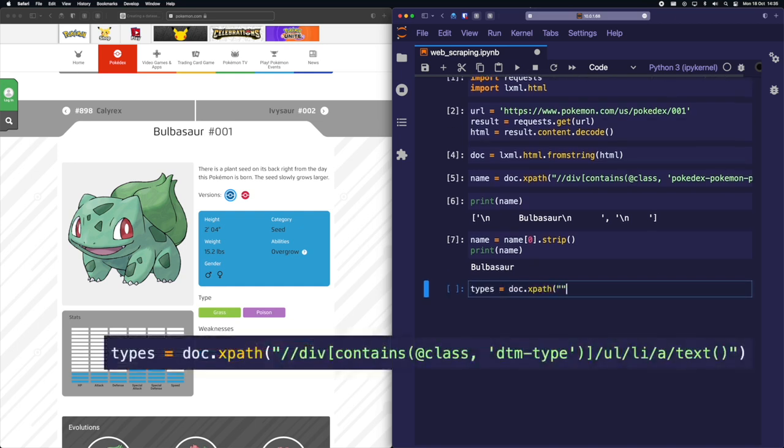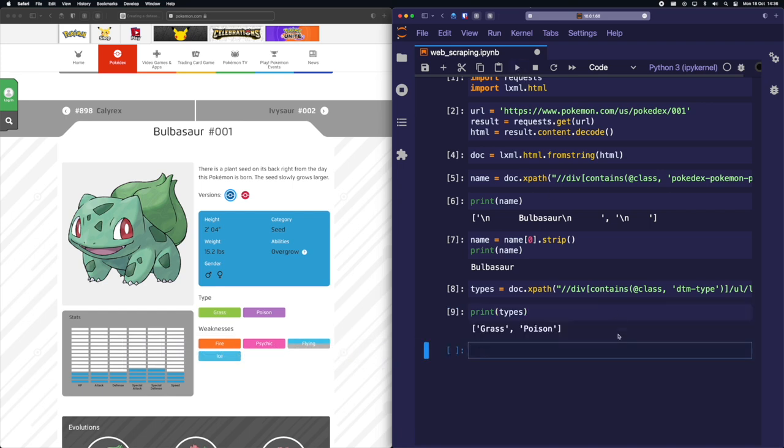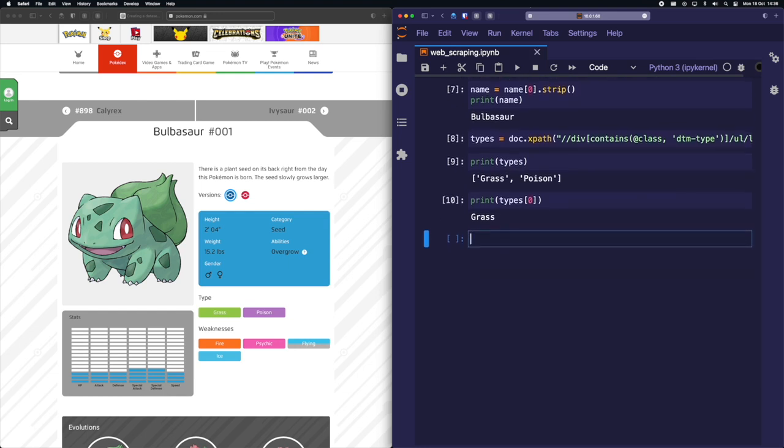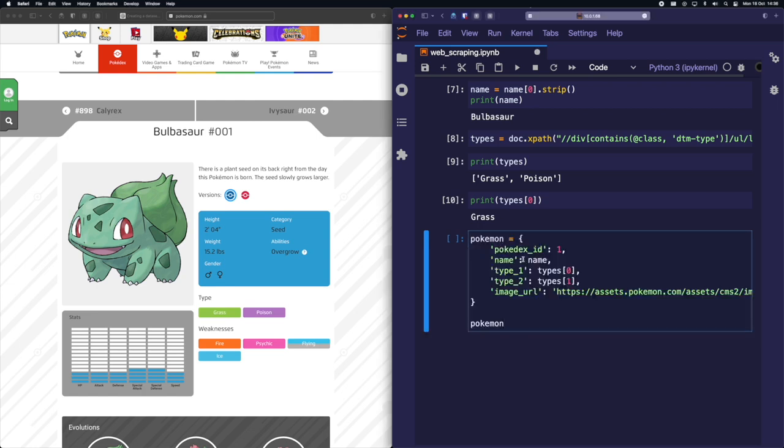Now let's try and retrieve the Pokemon's types. Again, we're traversing the document with XPath using the path we determined earlier. If we print it, we can see we have exactly what we're after, and we can access each type by indexing the list. With that, we've extracted all the data that we wanted from the page. Let's now supplement this with the other data such as Pokédex ID and image URL, and add it to a dictionary so that we can use it later.